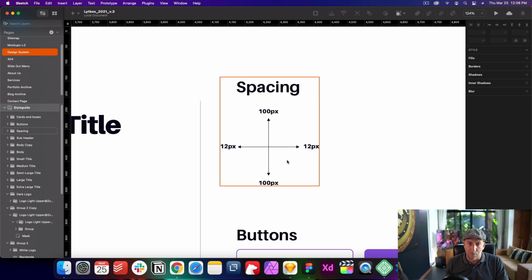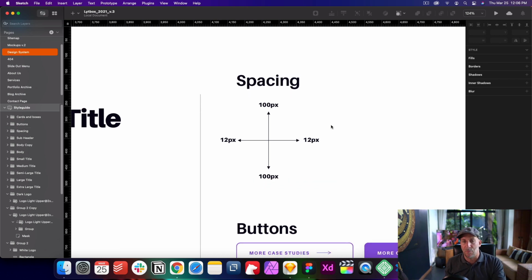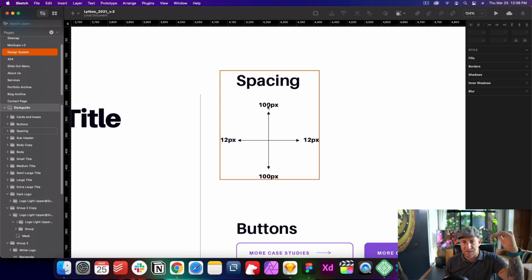But right here, what I defined was in this design we're going to have 100 pixels spacing on the top, and we're going to have 100 pixels spacing on the bottom, and then 12 on each side. And I do 12 on each side because when I start off with 12 and you go down to mobile, you have just enough spacing for a mobile device. By defining this in the very beginning as well, this is going to make a huge impact on your design, on your website. It's going to make it look a whole lot cleaner.